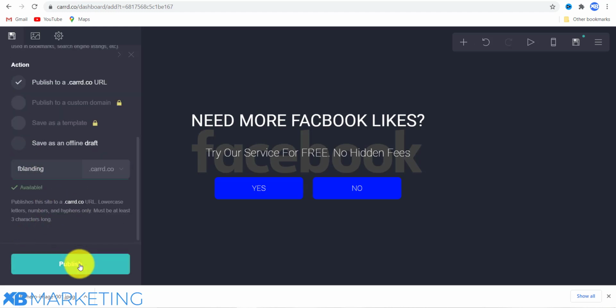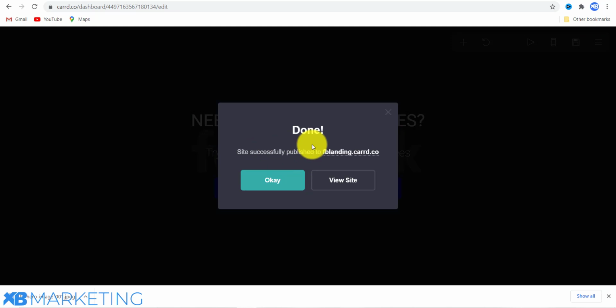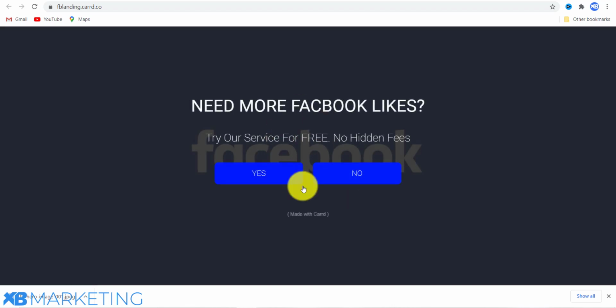Okay, it's available. So you click on publish. As you can see, the site has successfully been published. So if I click on view site, as you can see, everything works in this landing page. Okay, so that is how you build a landing page like this.